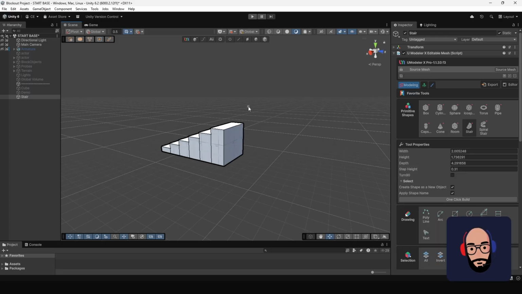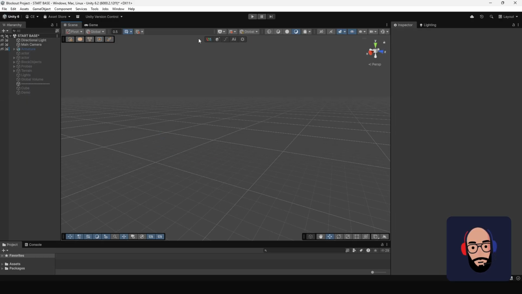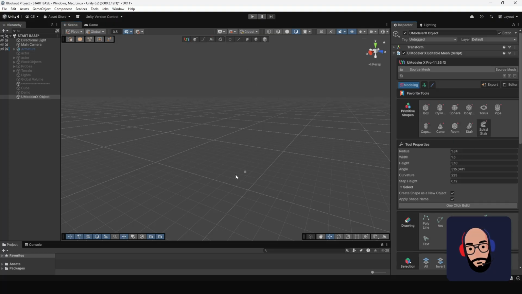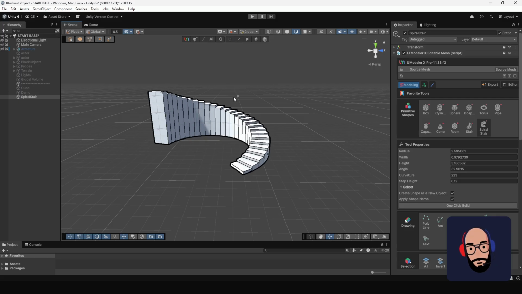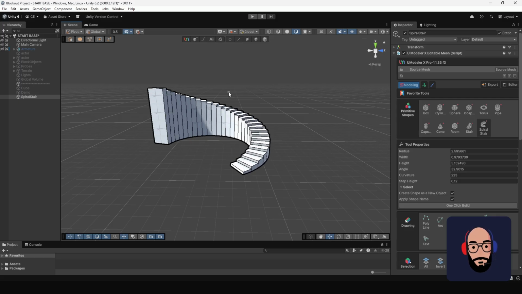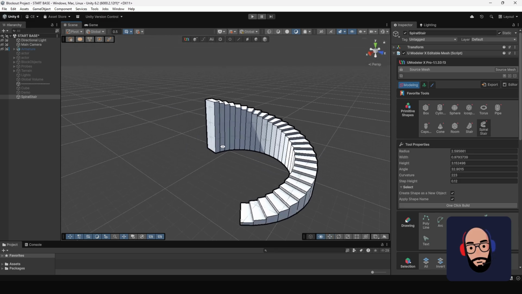Finally, you have the spiral stair. It works similarly to the regular stair but creates a circular staircase. You just click and drag to define the radius, then release and drag again to set the thickness. In the properties, you can adjust the radius, height, curvature, and step height to create a smooth spiral stair.